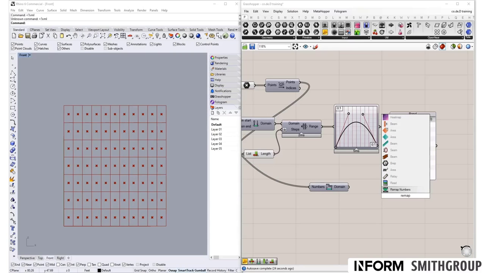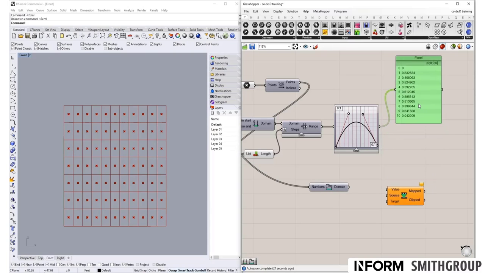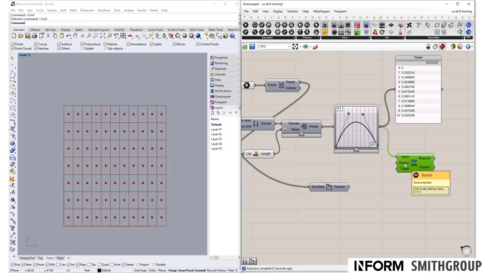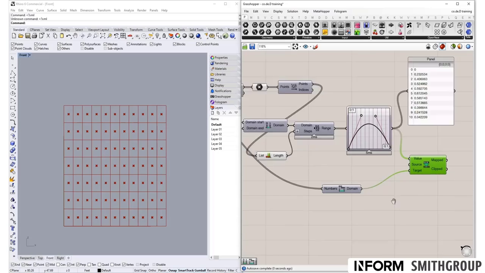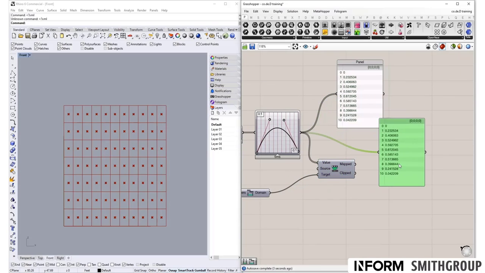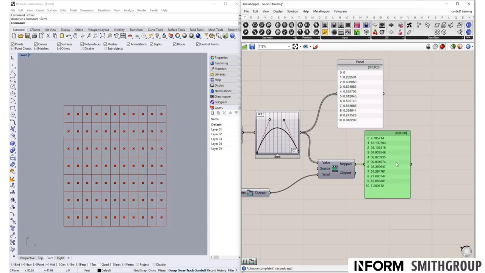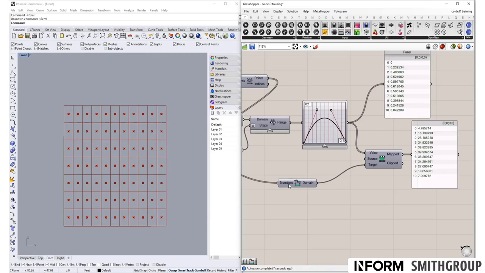So remap, to put this here, these values, the source by default is 0 to 1, which is fine because we have our domain 0 to 1, but the target, we put this here. And now we have remapped these values to fit within this domain, or this domain. Alright, so we have a new list of values that represent the move relative to this curve.